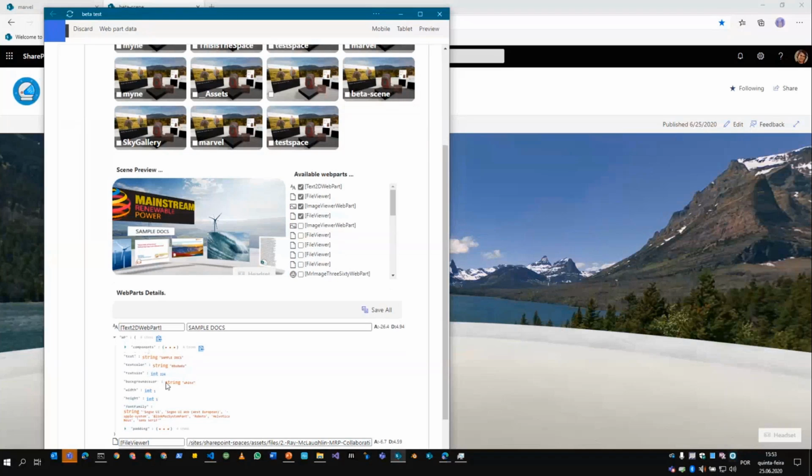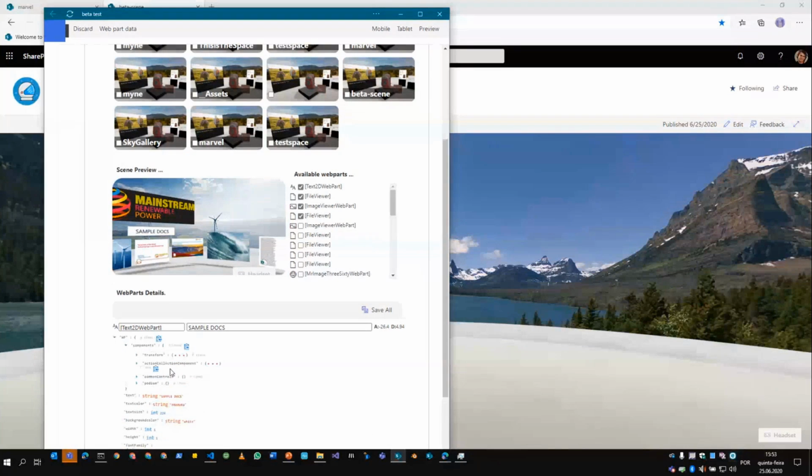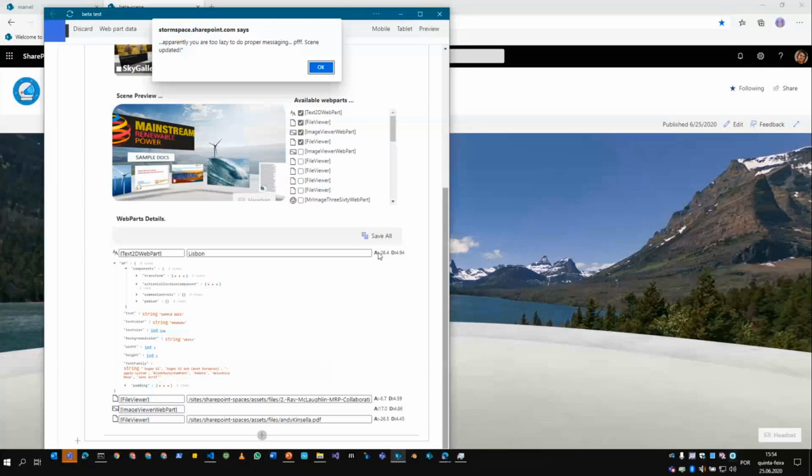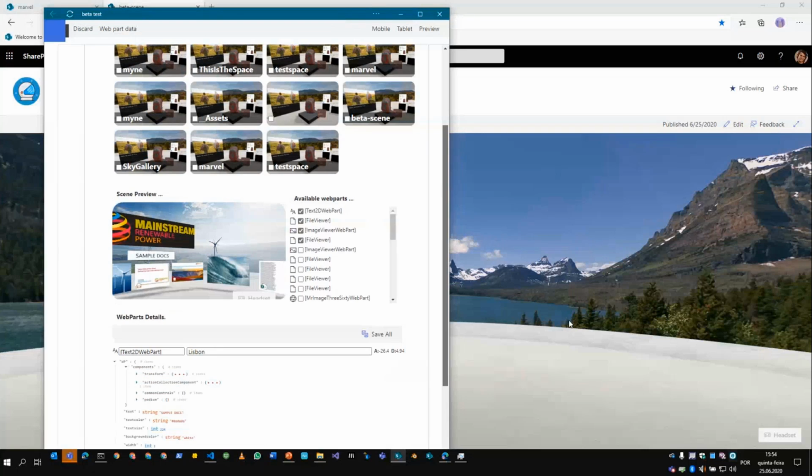So this is actually the JSON that defines one web part, and then it's just a matter of grabbing and changing these fields and applying them to a new one. Lisbon fits. So we select the web parts here, save all, and hopefully it will save somewhere here or not. Okay, apparently you have to leave the proper message. Okay, this is just a mock-up, no problem.